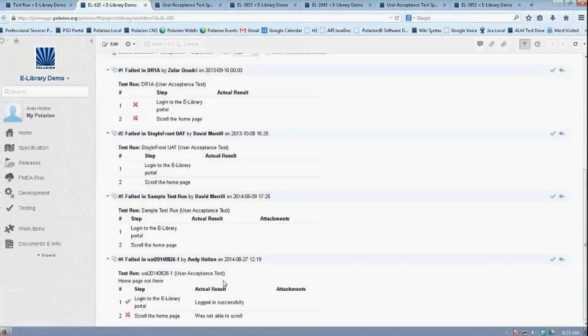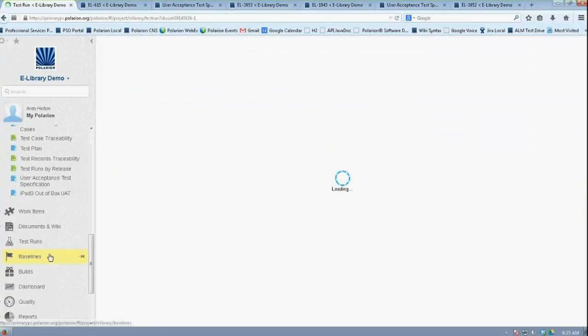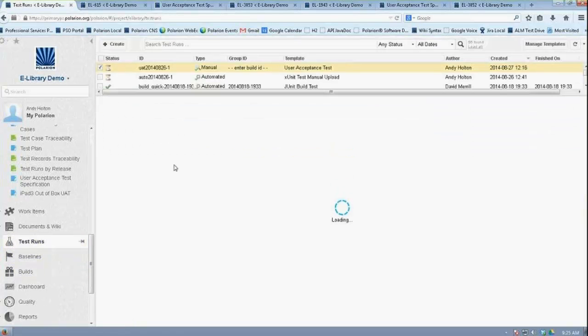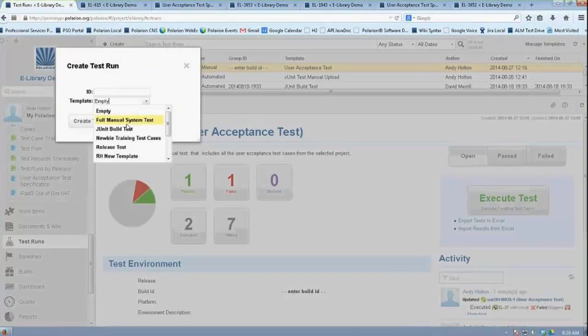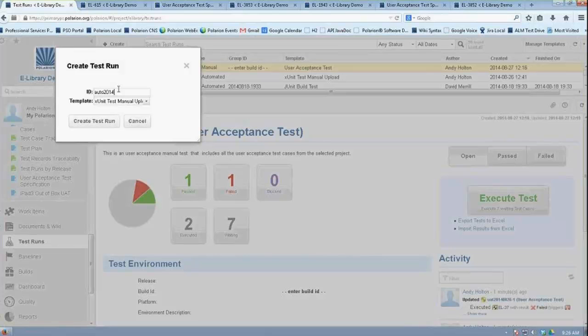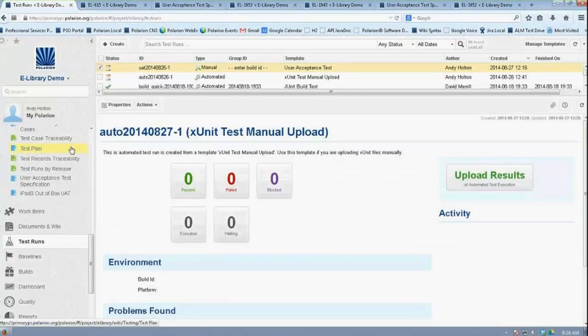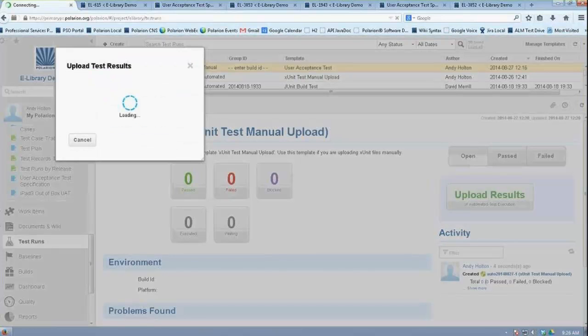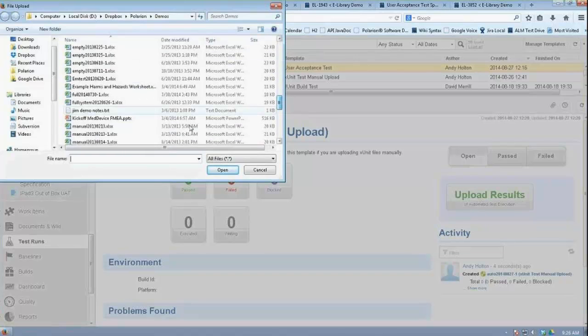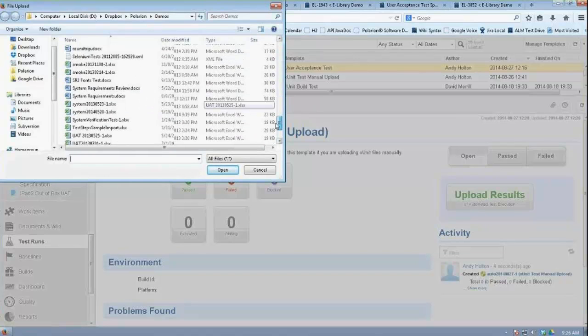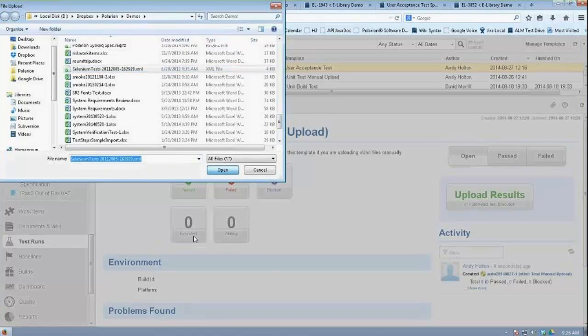the information down here. Lastly, similar to these test runs, I'm able to actually come in here and import automated testing. So I'm going to go ahead and execute a manual upload. We'll call it auto 2014-08-1. Create the test run, and I will go ahead and upload results. And this one here is manual, but this is something that we've automated in the past, being able to take the results from your automated testing tools and automatically bring them into Polarian.